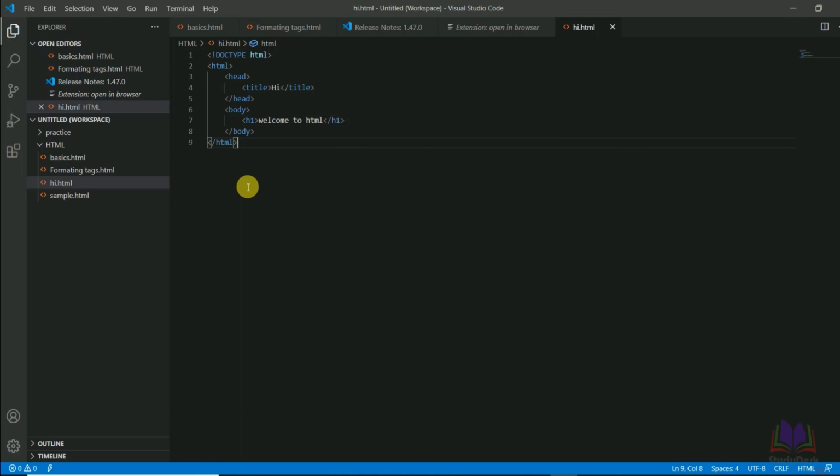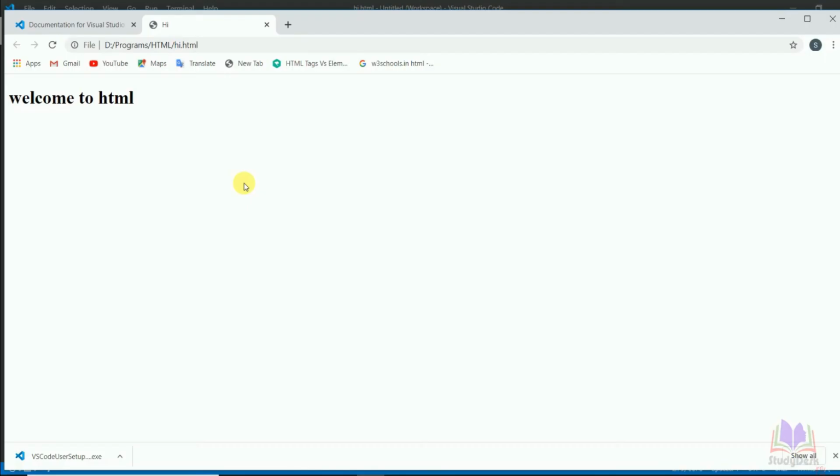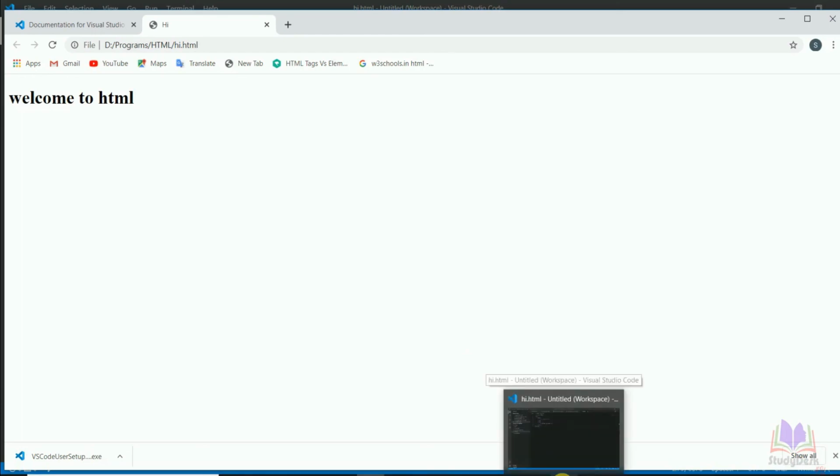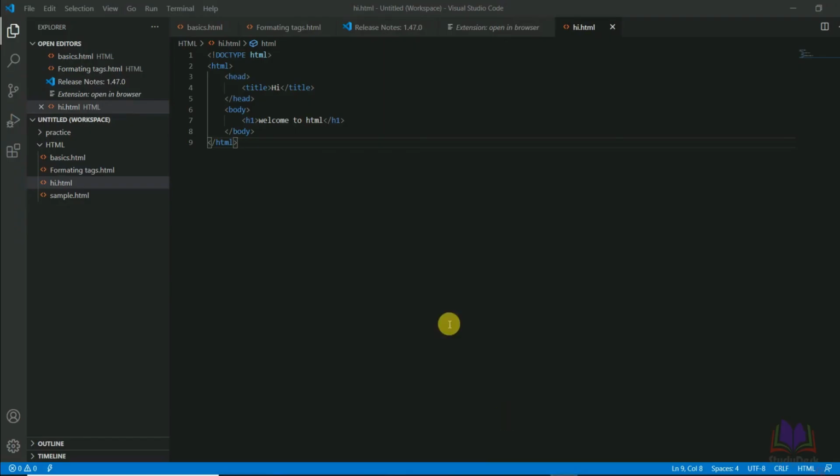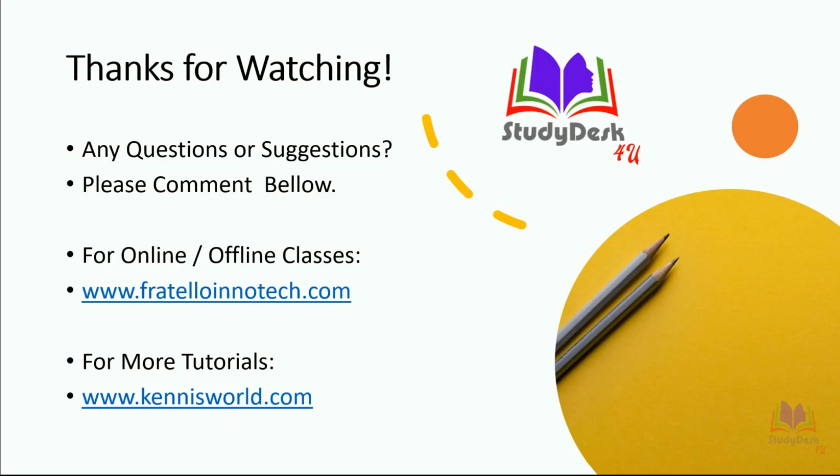If you want to run this, I already installed the plugin so that you can directly use Alt B. See that, Welcome to HTML, you got an output. If I had not installed that plugin, you would need to manually open the file to see the output. So this is the way you use Visual Studio Code to run HTML, JavaScript, or your CSS.